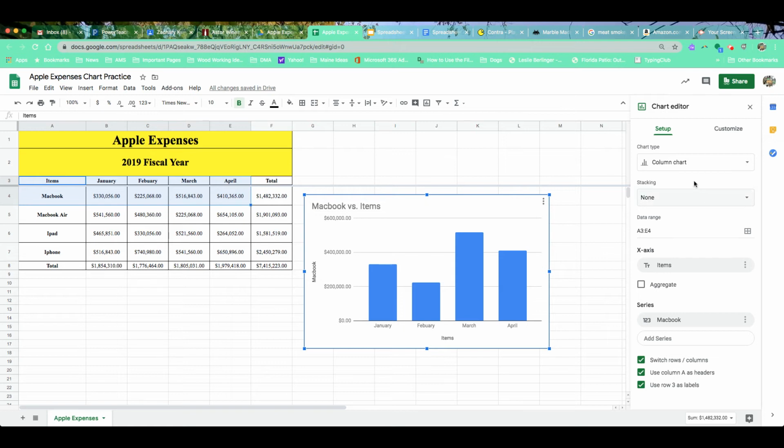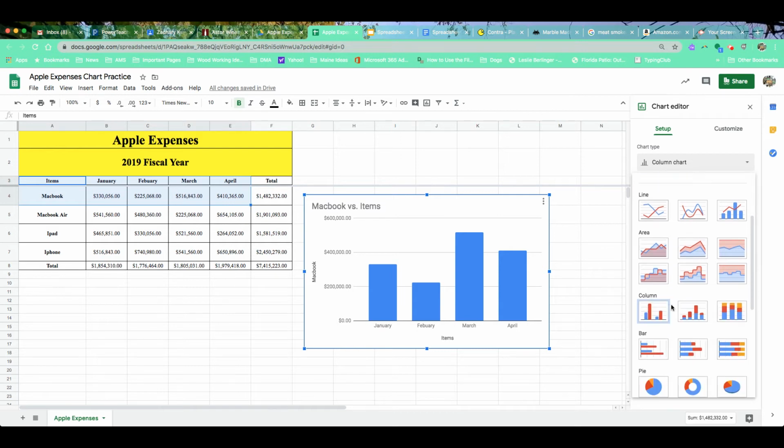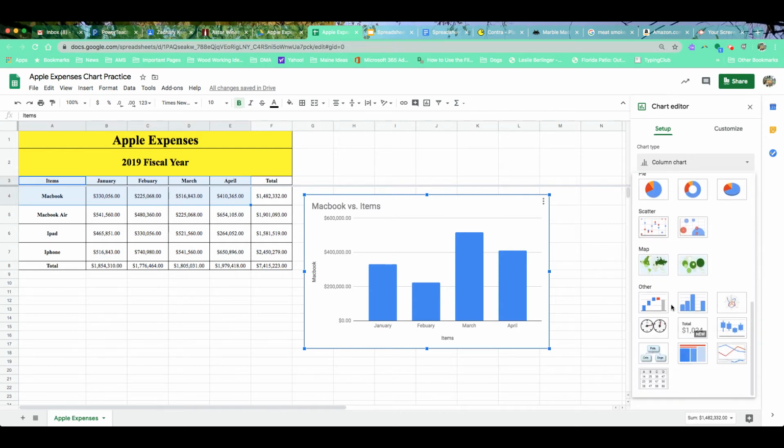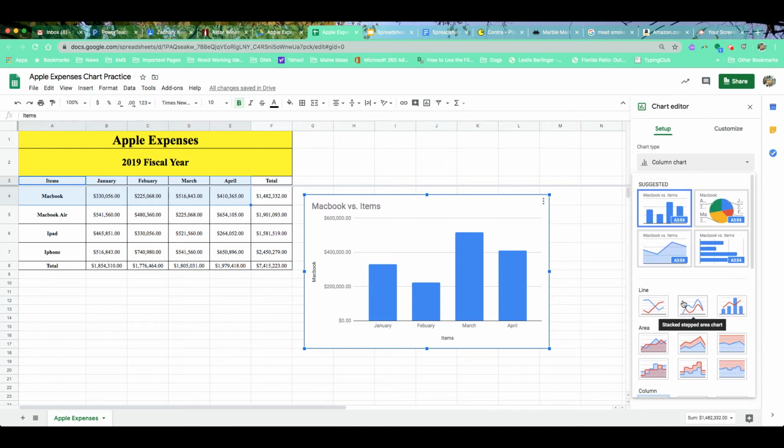Look over here in your chart setup that appears first. You've got the range of data that you highlighted, the type of chart. If you notice, when I click on the down arrow of the type of chart, it gives me lots of different charts that you can pick. It always gives you a suggested version, but you can pick whichever ones you want.